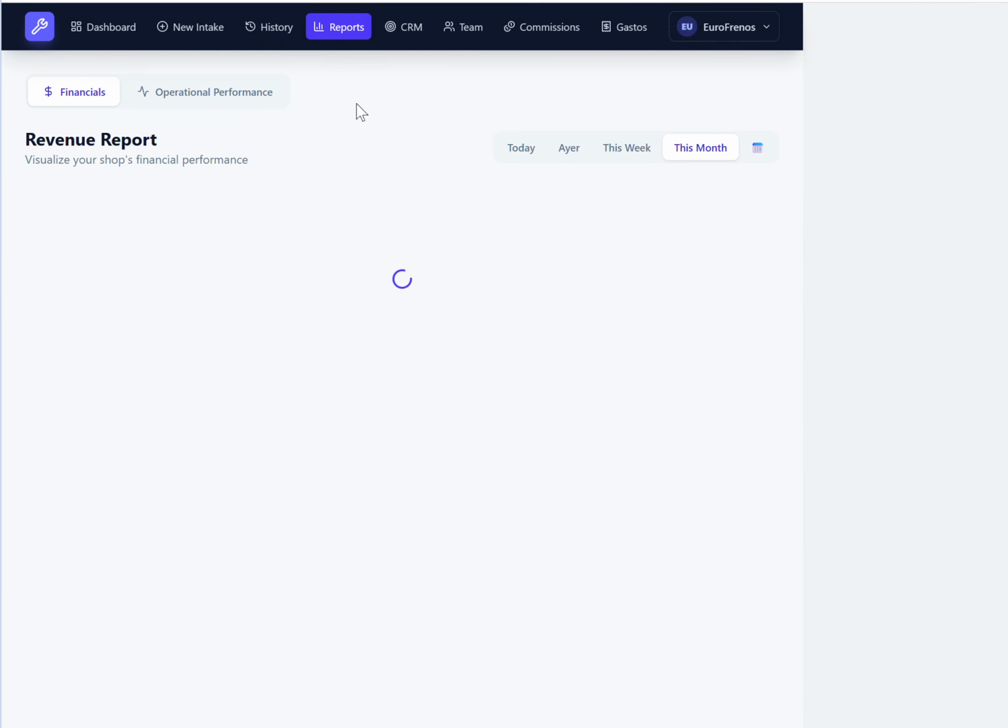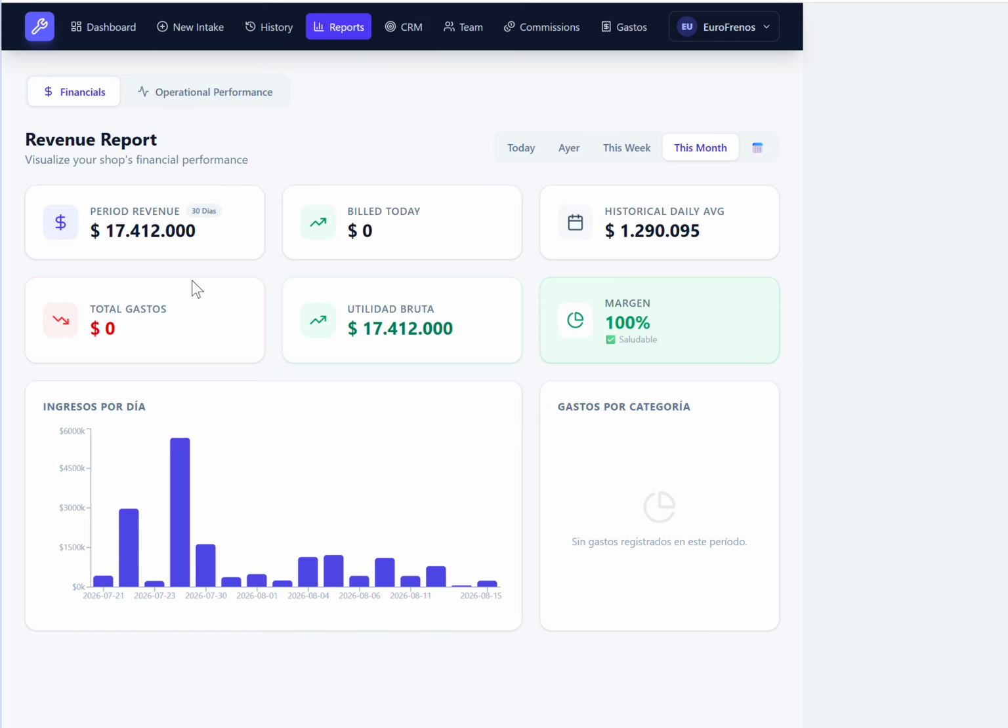So right here we have a report that is showing you the real money that is in your business. For example, for this case, in the last month we made 17 million. I mean, we are talking in Colombian pesos. This is around 5,000, okay, five and a half thousand dollars. Yeah, right here we have some expenses.